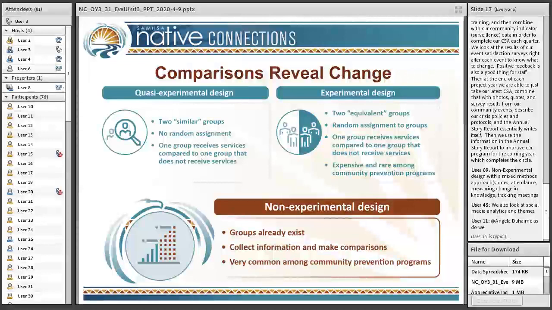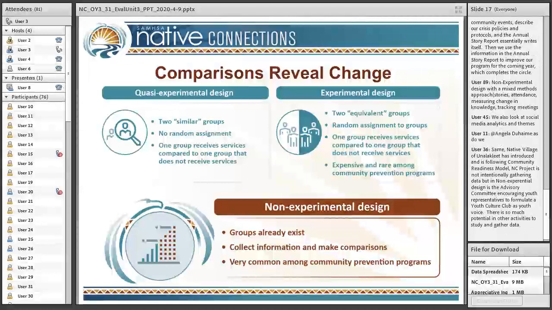Yeah, a lot of people are sharing. This is very, very helpful. Leona Schick just shared something. Did you see that, Shabri? She said that yes, Native village of, I'm going to ruin this, Laklit has introduced and is following the community readiness model. Excellent. Not intentionally gathering data, but non-experimental design is the advisory committee encouraging youth representatives to formulate a youth culture club as youth voice. There is so much potential in other activities to study and gather data. Excellent. Thanks, Shabri.